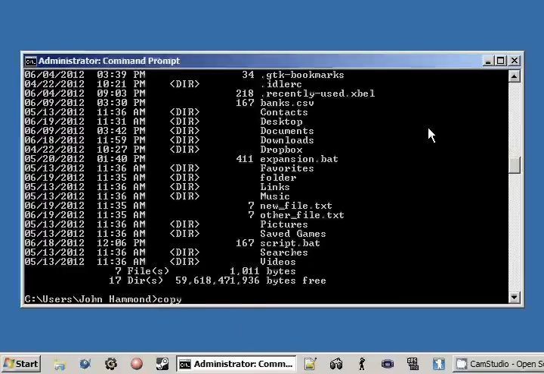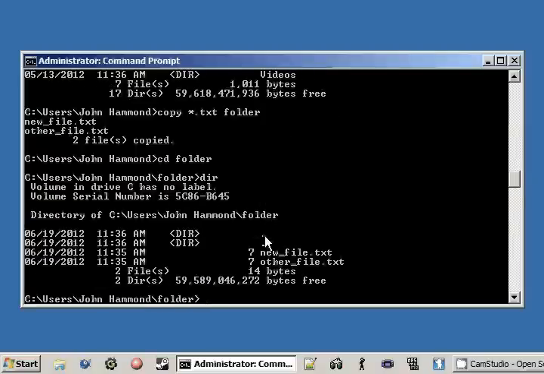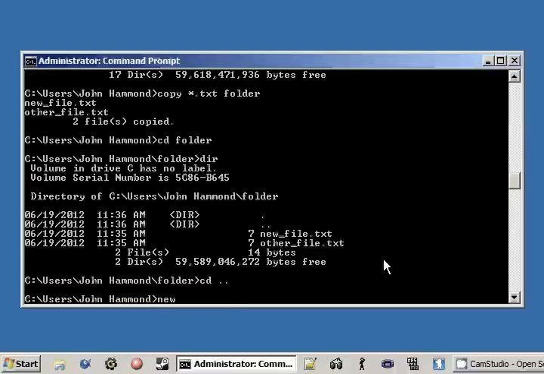So now let's use that wildcard. We can copy all of the text files into folder. New file, other file, and 2 files copied. Okay, that's pretty awesome. So let's check out folder. Let's get in there. And now we've got new file, another file, and that sort of thing. Okay, let's head back and create a new folder.